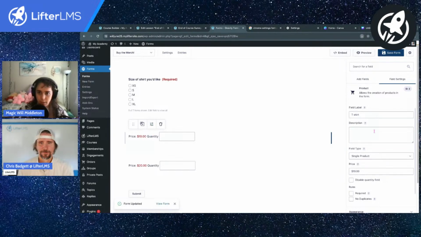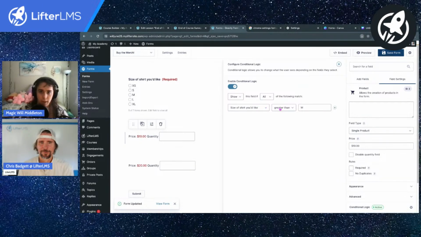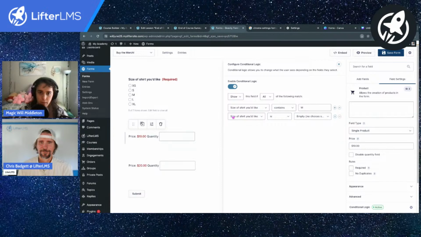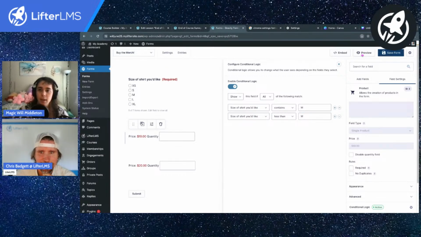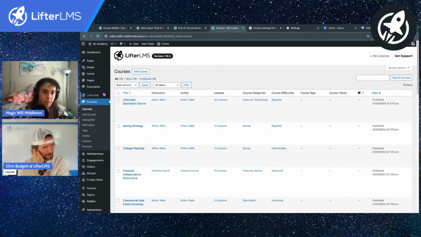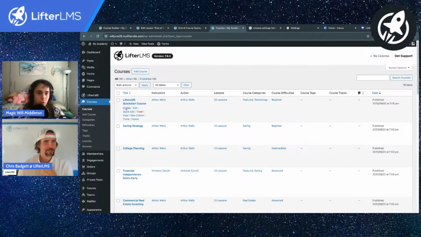And then this needs conditional logic. So we're going to say if this contains M, or, oh, that's a lot. Show this if it is less than M, right? I think this will work. Let's try it out. And if not, I can remove conditional logic. But now that I have my t-shirt size item, oh, I was going to do a picture. We'll do that in a second to really send it home.